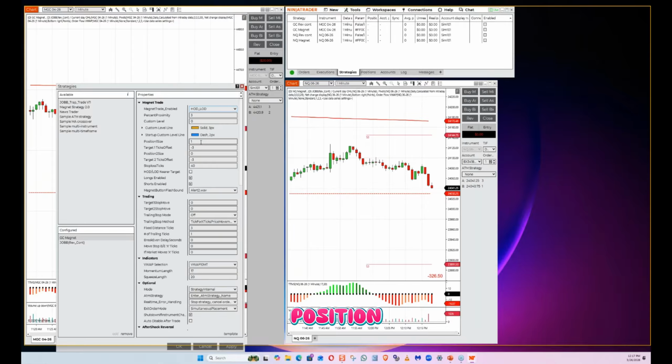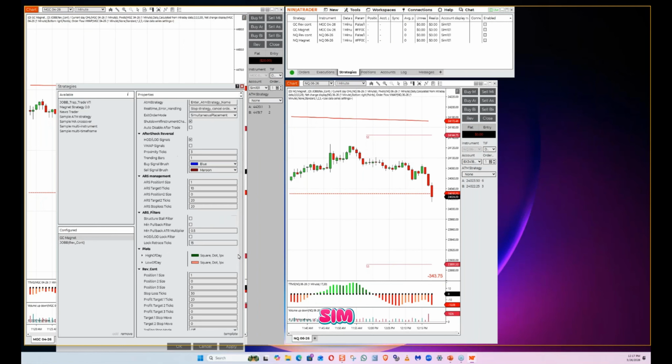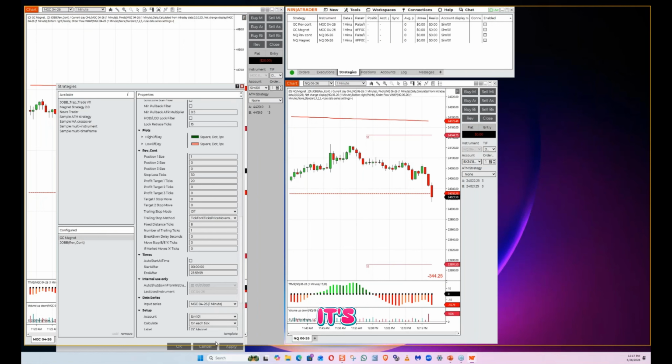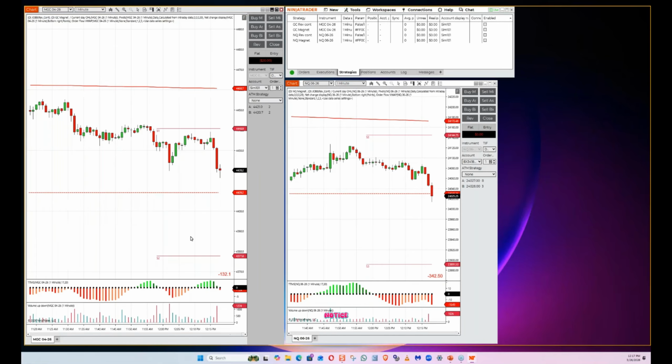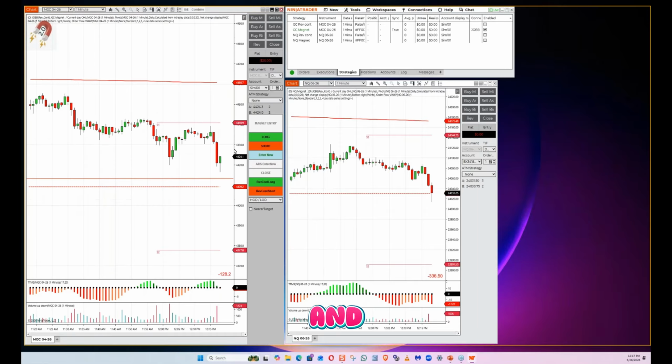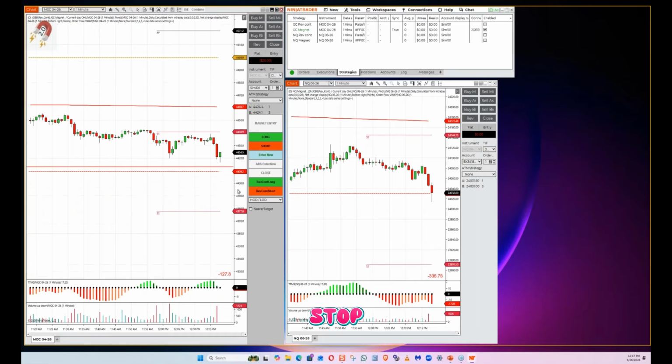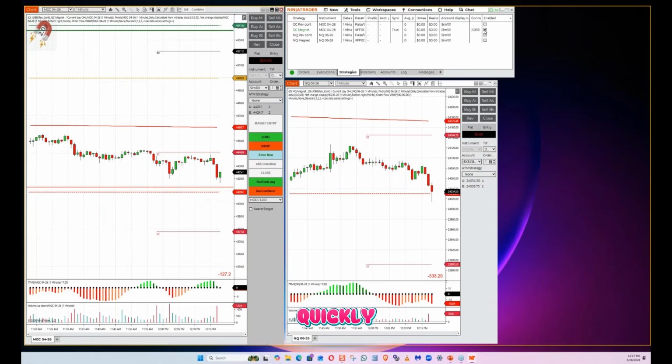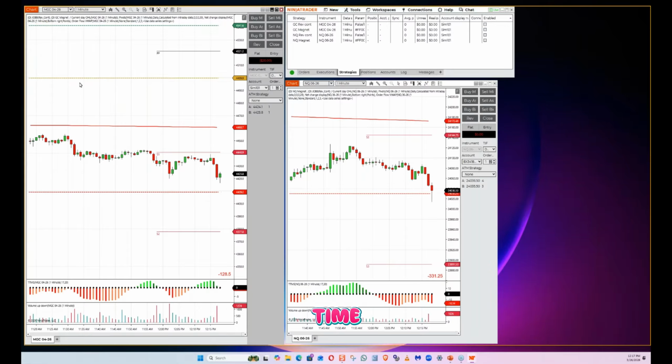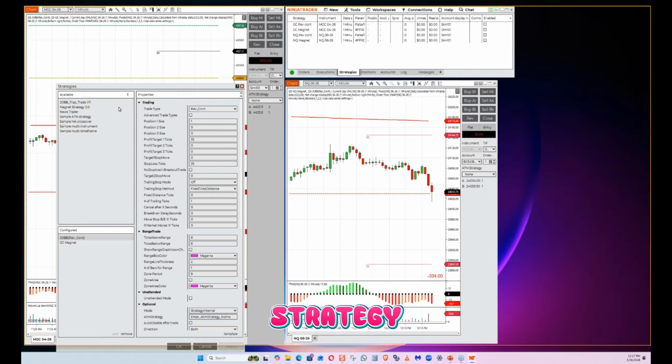I've got one position default. I've got default targets. I'm just going to turn it on. I'm sure it's in Sim. I'll double check. It's in Sim, apply it, okay it. Notice I didn't do anything. I didn't really configure anything. I quickly looked to make sure that I had a position on and that I had a stop. I saw that really quickly. If you want to take the time, look at your strategy.